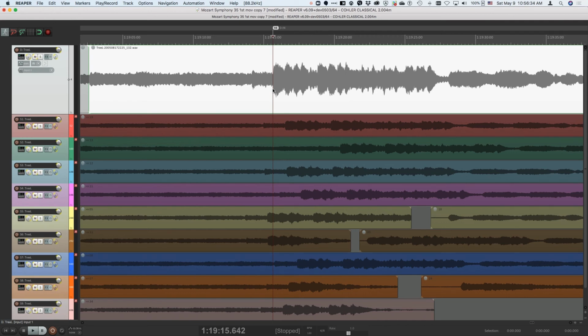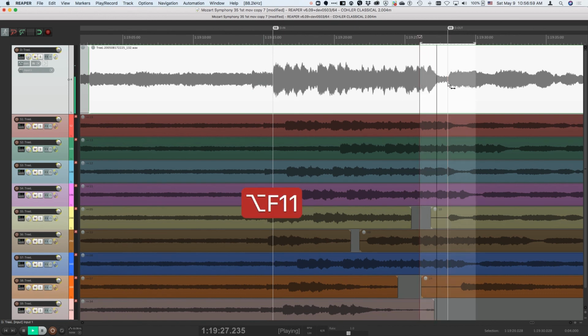Another thing you can do is always audition automatically around the in or the out point with Option F9 and Option F11. So let's say I have an in point set there, an out point set here. I type Option F9, that auditions around the in point. Option F11 auditions around the out point. And if I add the Command key to that, it would do the same thing in the source track.